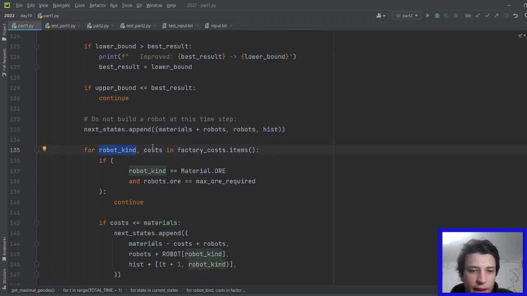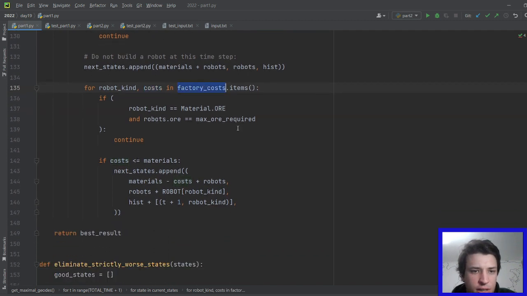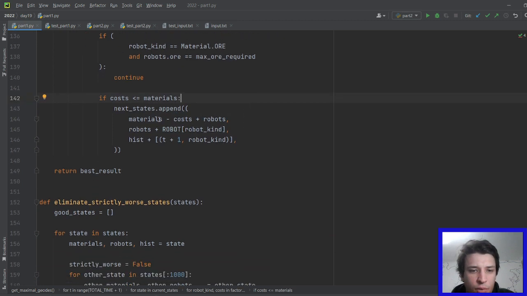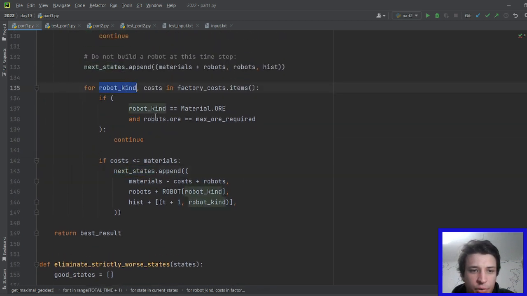Okay, and then we go through robot kinds and the costs in our factory costs. First, it will come in useful to have this max ore required. So if the number of ore robots is already equal to the max ore required, we don't want to buy another one. So if the robot kind is ore, we won't add this to the states for the next round, and we continue. And then if we can afford it, so if the cost is at most the materials we have, we'll append the next state corresponding to buying one robot of this kind to our list of next states.